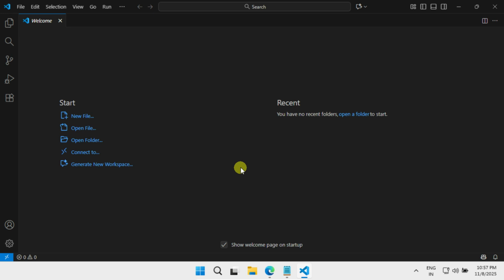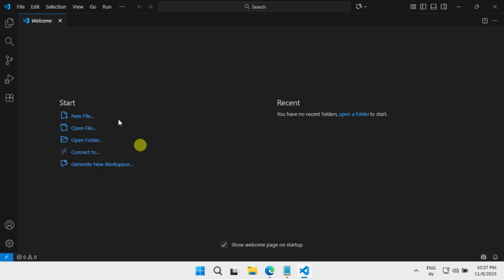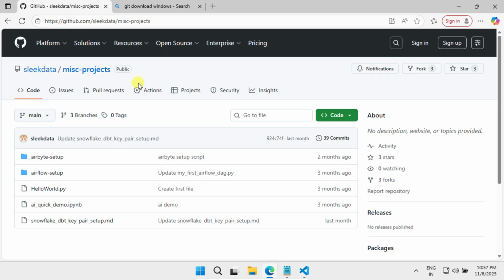Along those lines, today, we'll focus on setting up authentication between VS Code and GitHub, and then walk through how to push your local changes to a remote repository. Here I have my VS Code open, and this is the project where we'll be pushing our changes.